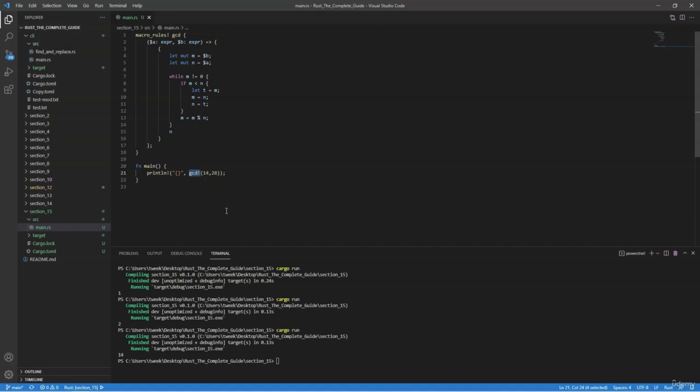I hope you enjoyed that quick little example on how to create a declarative macro.